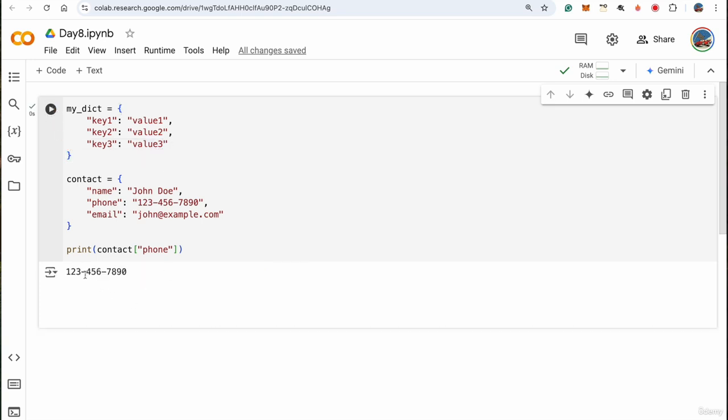I'm going to run it again. And there you go, 1, 2, 3, 4, 5, 6, 7, 8, 9, 0. That's the phone. If I say name, run it again, this time it will give me John Doe. And similarly, for email, I can say email.